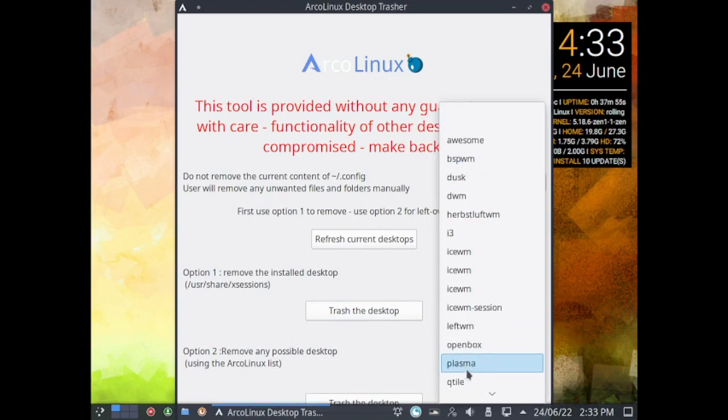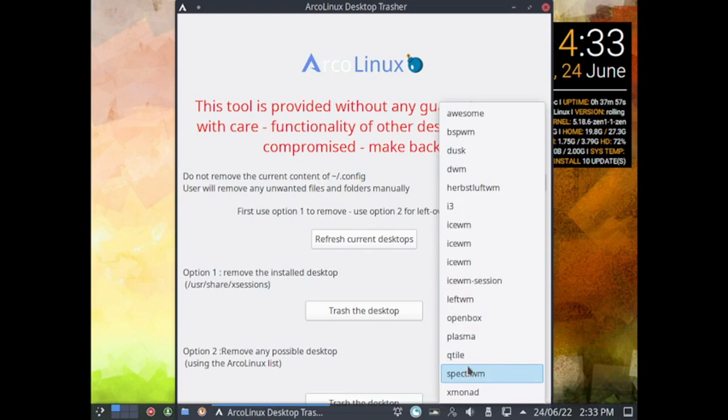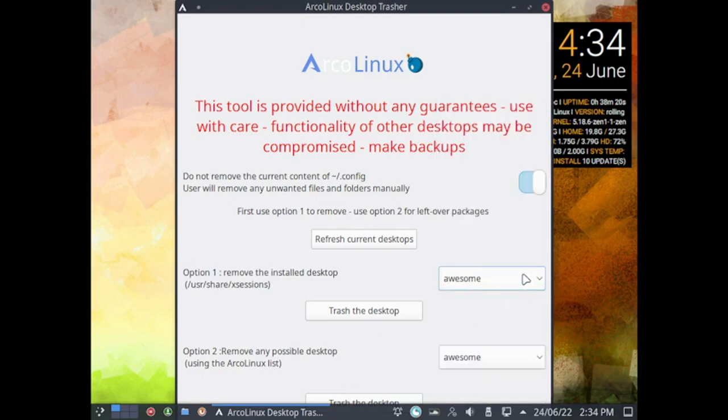Okay, so by default, when you use the ArcoLinuxB Xtended ISO, all the window managers will be installed along with the desktop that you have chosen. So we had chosen Plasma, so only that desktop plus all these window managers have been installed. So we can choose the desktop or the window manager we want to trash, and it will trash.